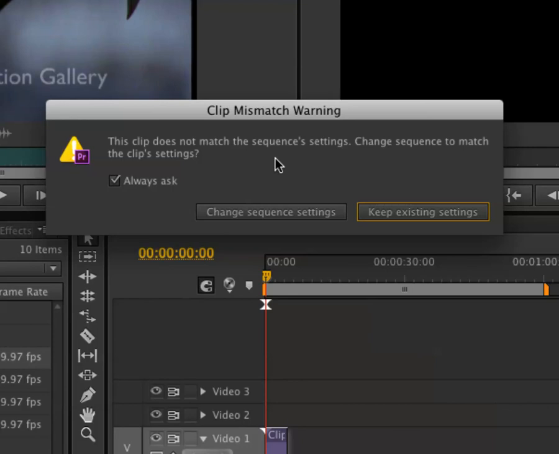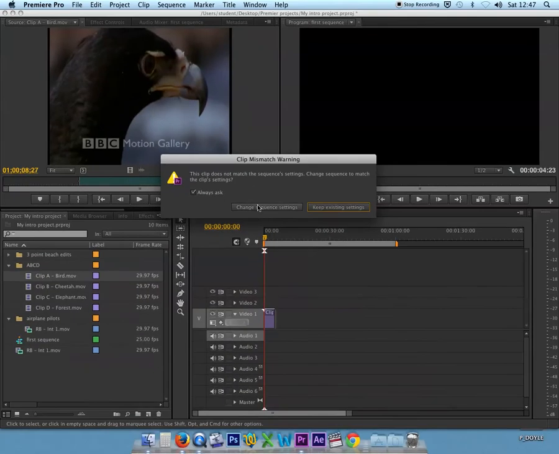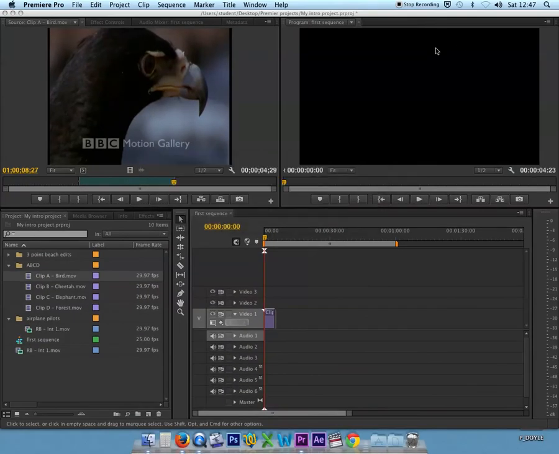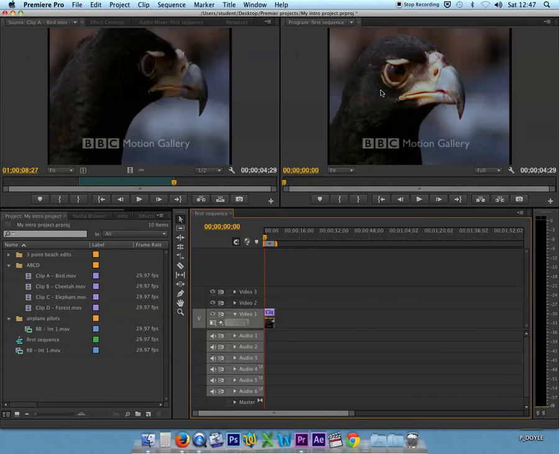Now if you want to change the sequence settings, click change sequence settings, and you can be guaranteed that your sequence and the video you're bringing into it match up. So I click change sequence settings, and leave that selected because this is something you're going to want to use time and time again. Change sequence settings, and now you'll see that this side shrinks to fit the footage that has come in.